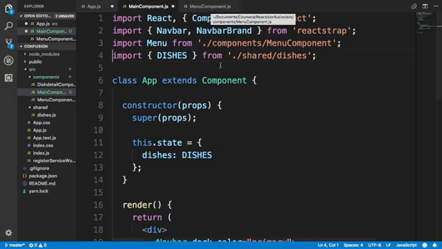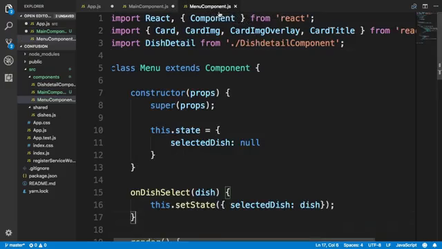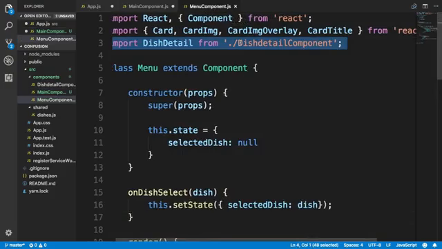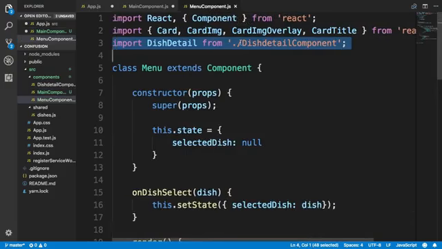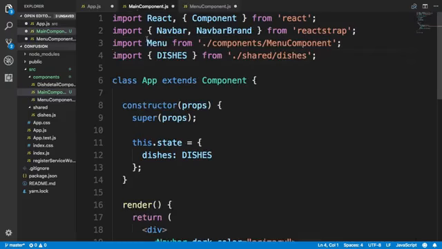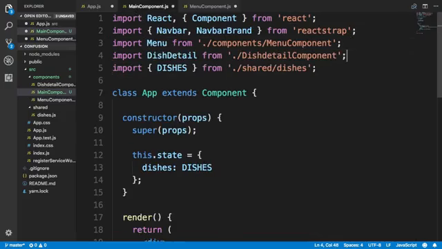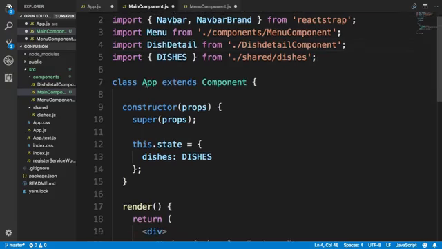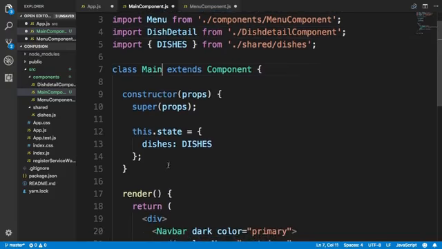Similarly, I will go into the menu component, and the dish detail component that I was using in the menu component, I'm going to cut and move into the main component. So the main component becomes responsible for both the menu and the dish detail, and it'll do all the rendering on our behalf. With these changes, let's go ahead and rename this as MainComponent. So class Main extends Component, and the state is stored right there.